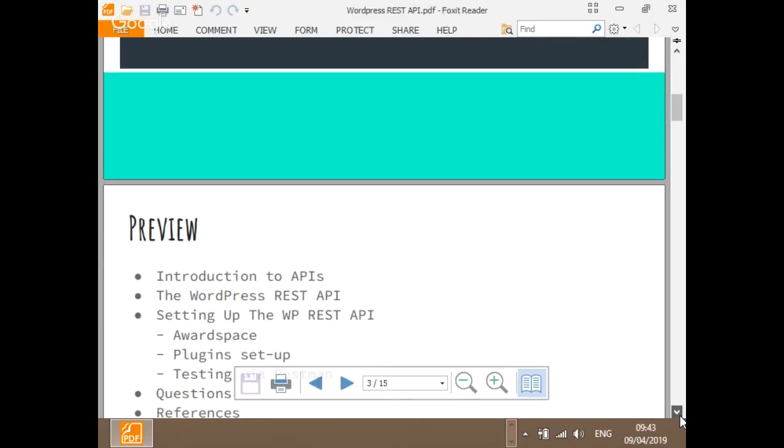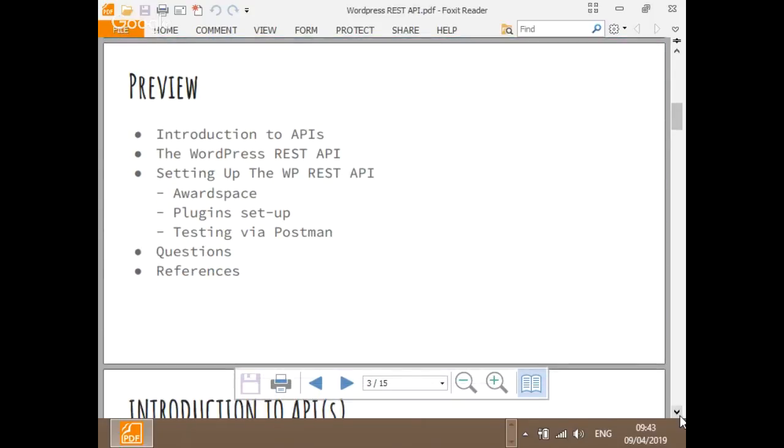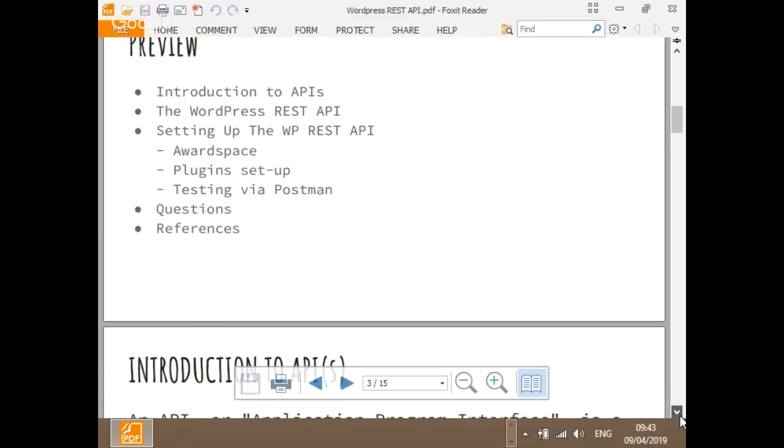So quickly, these are the things we'll be talking about. Introduction to APIs. I've talked about WordPress and the API already. The WordPress REST API, setting up the WordPress REST API, our workspace, plugin setup, and testing via Postman. So this will be very, very quick. We'll probably not go through all of it, but at the end of the day, we'll come to understand what I'm talking about.